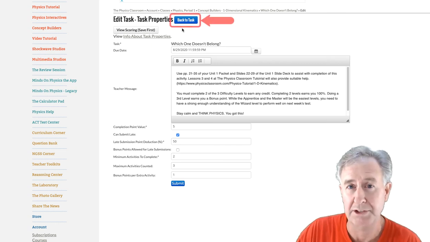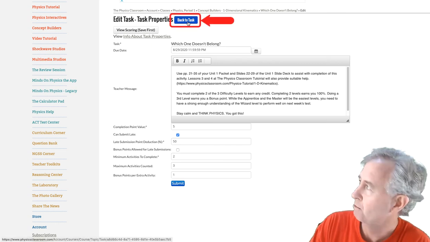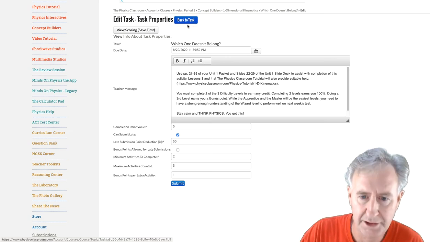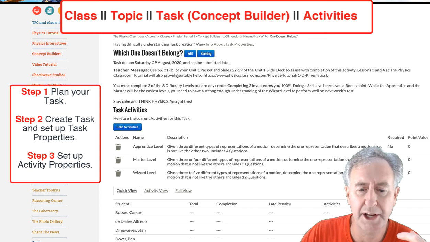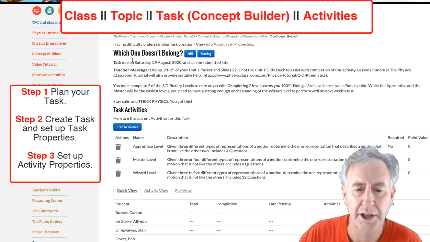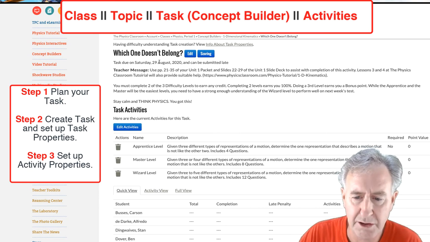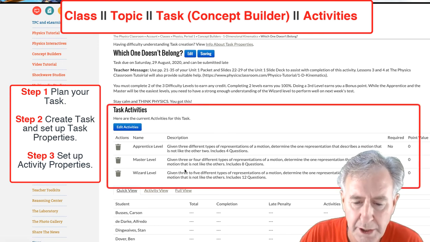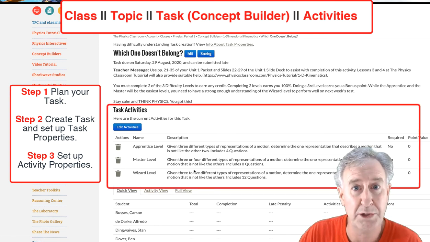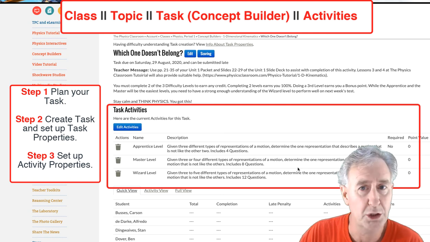Now we're almost done with this. I want you to hit the Back to Task button, and that brings us back to this page, which I call the Activity Properties page. You see right here, it's the which one doesn't belong. You've got the teacher message that I gave you, information on the due date, task activities. There are the 3 activities. I want all 3 of those activities in this task. They can do any one of them.